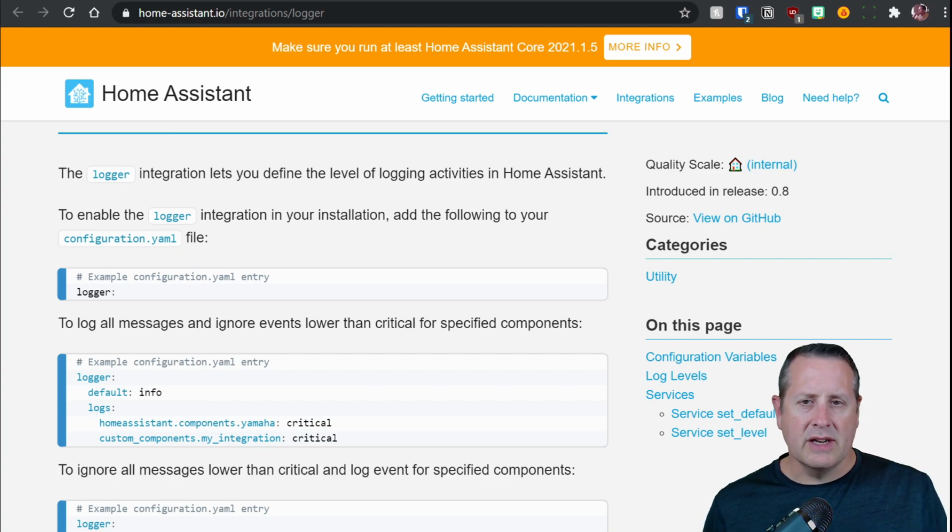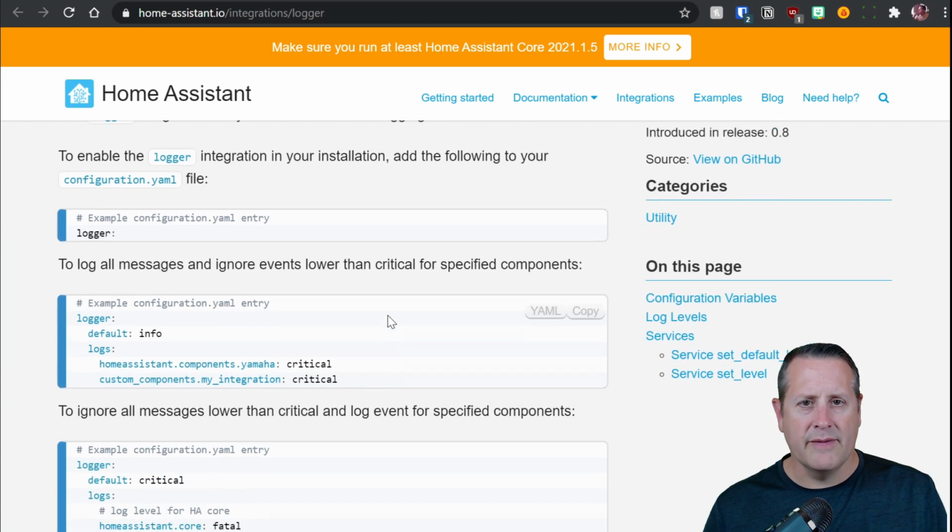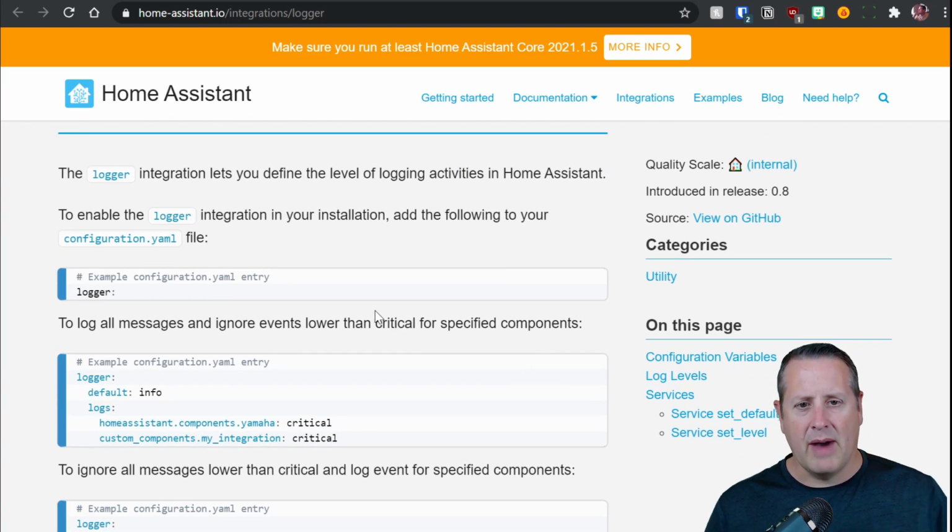The Logger integration lets you define the level of logging activities in Home Assistant. You can go all the way from critical to information, and that limits the amount of stuff that goes within your log file and also limits your size. I know there's been a lot of questions about how do I limit the size of my log file. Well, this is one of the ways you can do that. Only logging critical information or debug information or info will determine how much stuff is stored in your logs.